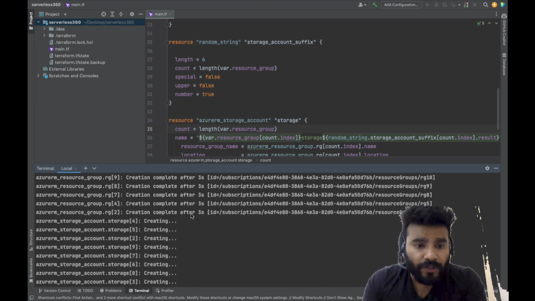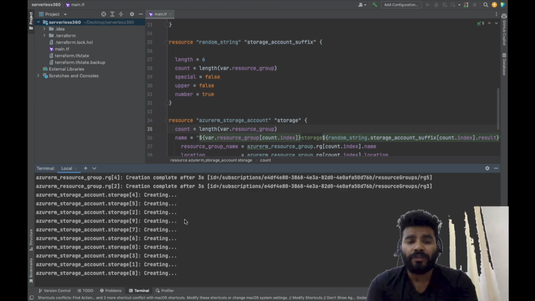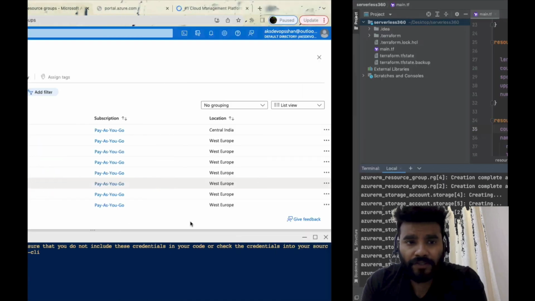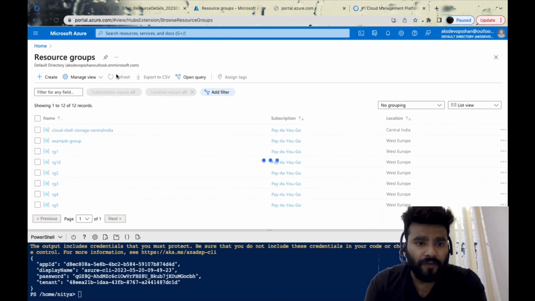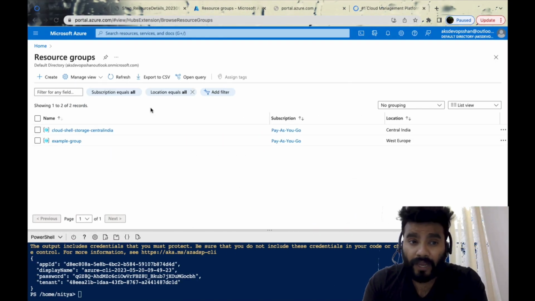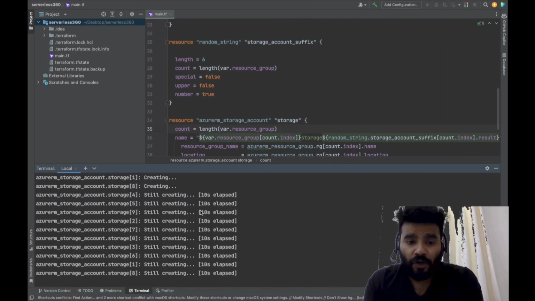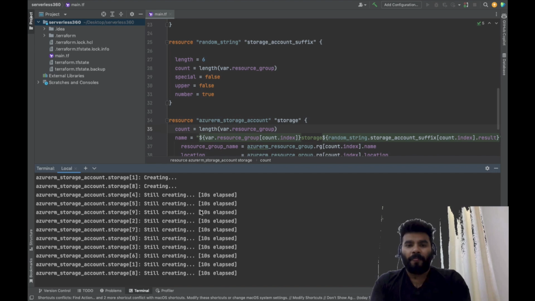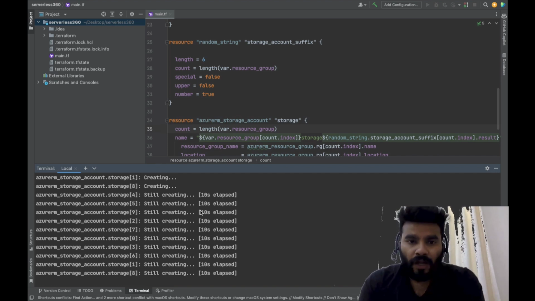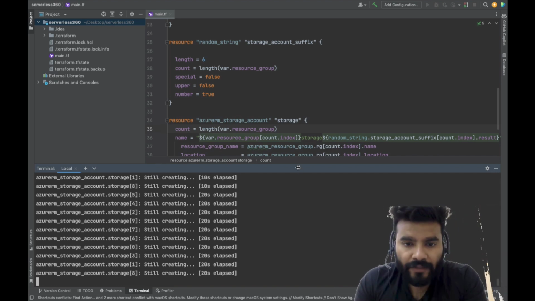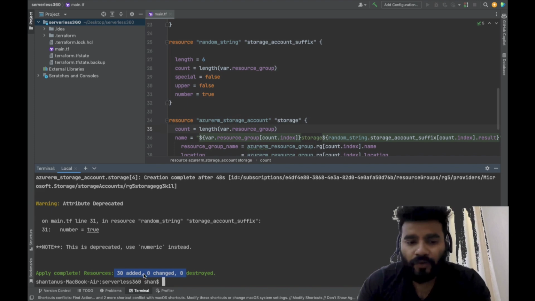Alright, the resource group is already created. It's going to create the storage account. Our expectation is we should have the resource groups populating right over here. Right now the storage account is still getting created. I'll give it a few seconds. Alright, the resources are now created: 30 added, 0 changed, 0 destroyed.